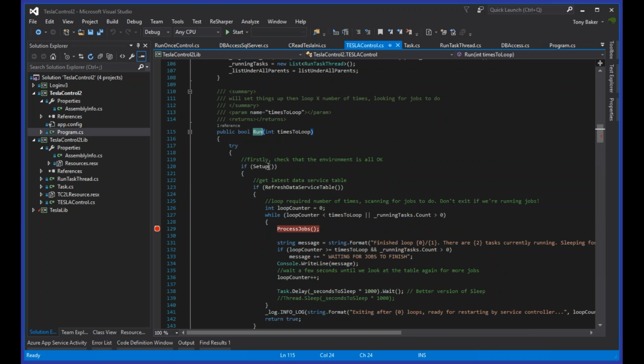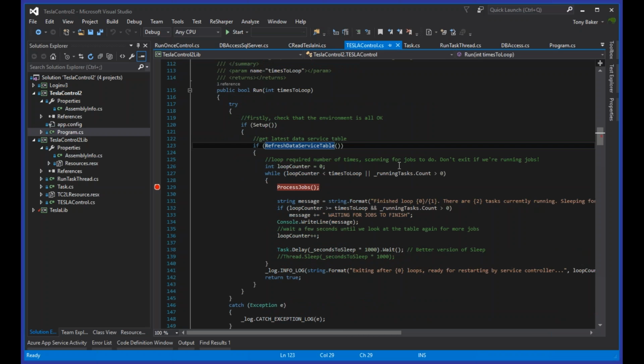So it sets up all its basic stuff. It refreshes its own internal copy of the data service table, and then it loops, say 400 times, just processing jobs. Okay, and then it just sleeps for a second, or the number of seconds to sleep, and just does it all again. So it just goes around and around and bails out. And then the XYNT service that wraps this just restarts it again.